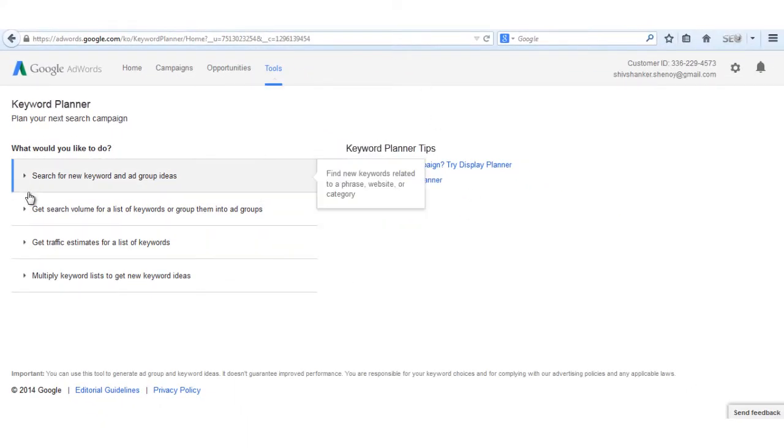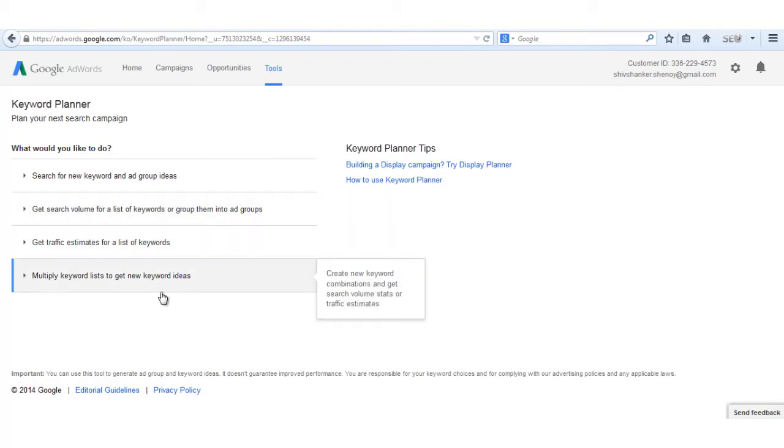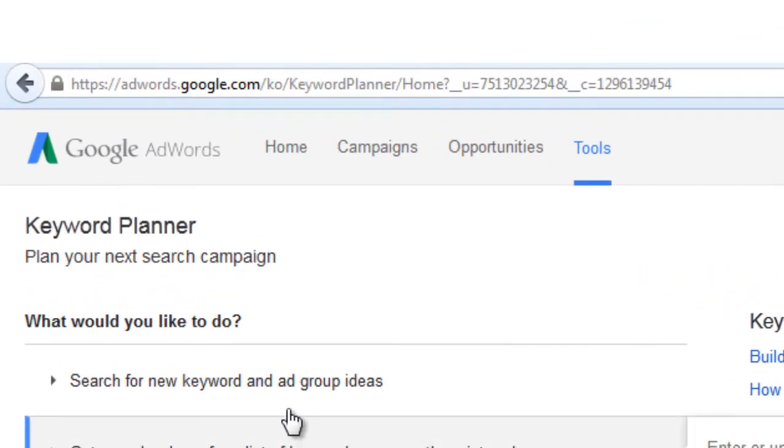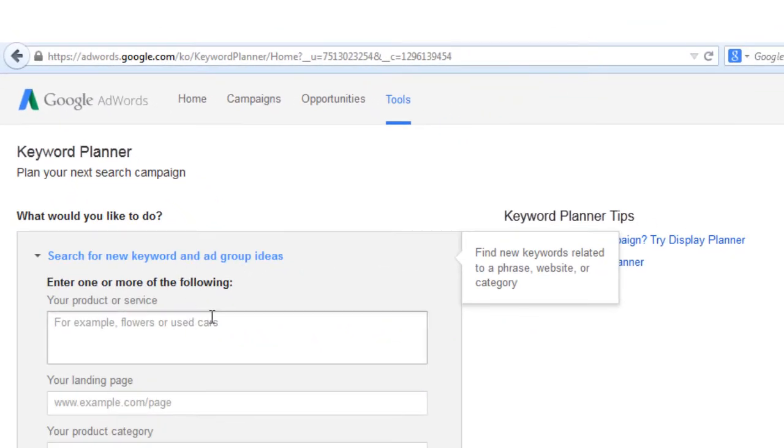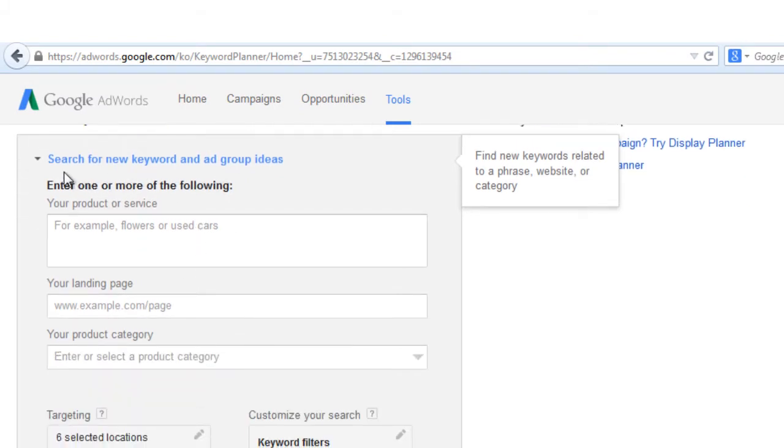So just ignore the second, third and other options for now. For our need to do keyword research, we will just use the first option, that is to search for new keyword and ad group ideas.